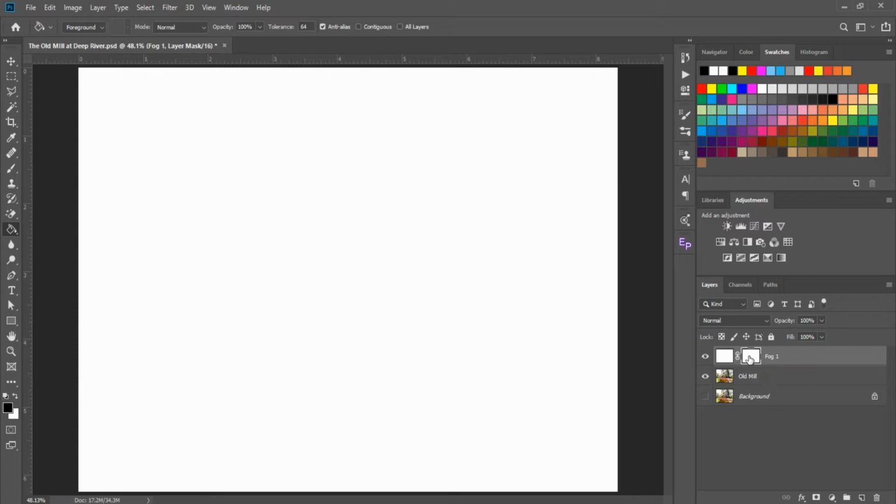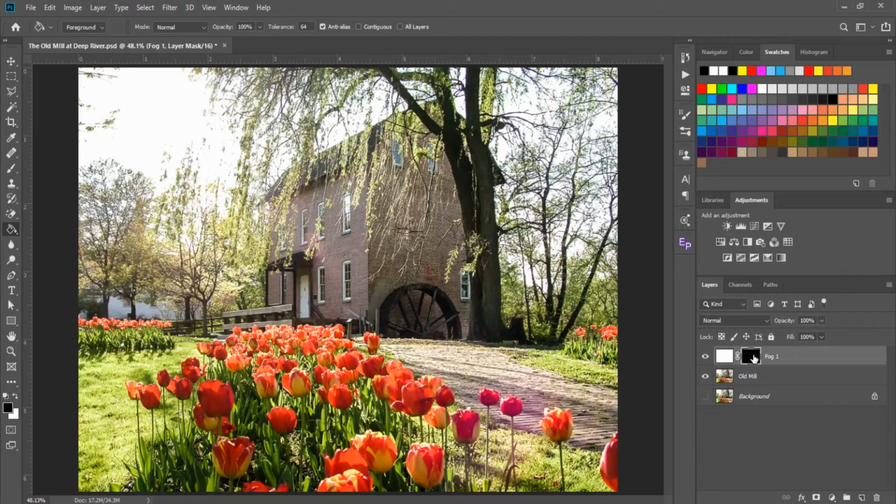I want to fill my layer mask with my foreground color of black. And the way to do that is clicking on the mask and making sure the mask is active and not the layer itself. You can tell by the white bounding box. I want the mask to be active. I will hold down the Alt key on my keyboard and hit backspace. And that fills the mask with black. So anything that's black in the mask will be hidden. Black hides, white reveals. So right now we're hiding all of this white.